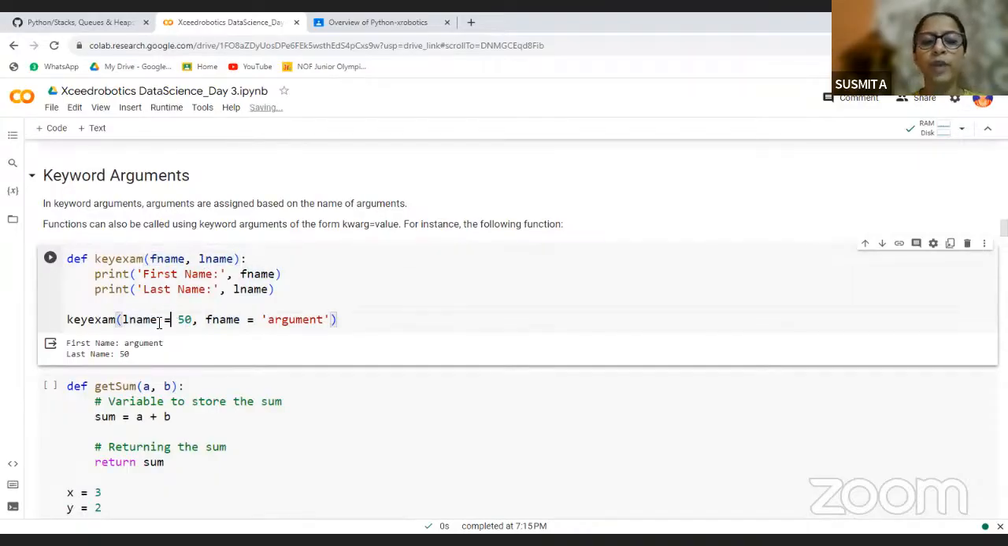But here we are applying the keyword as argument, right? We are applying the parameter names here. That means we want to say here that for the lname parameter, the value will be 50 and for the fname parameter, the value will be this one, right? If we don't use the keyword, whatever we write at the first position will be stored as the first parameter value, right? But if you want to change the sequence of the values which will be passed to the function, then we can use the keyword name, or the parameter name, right?